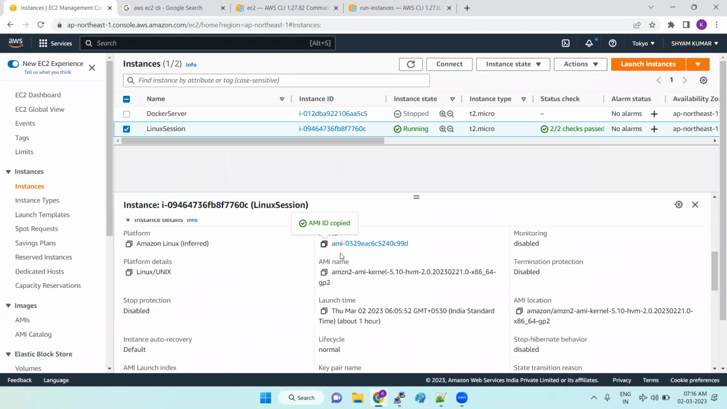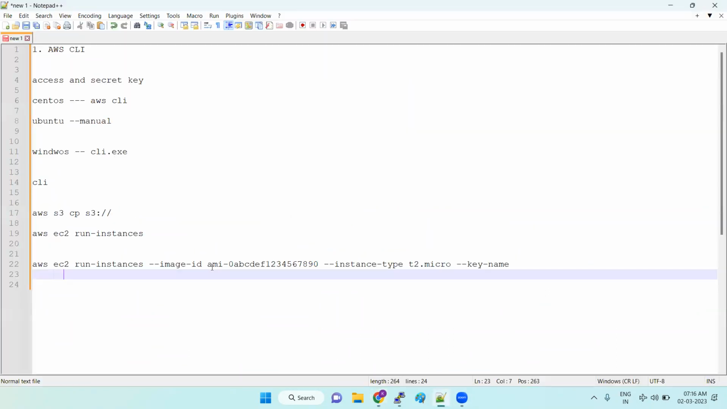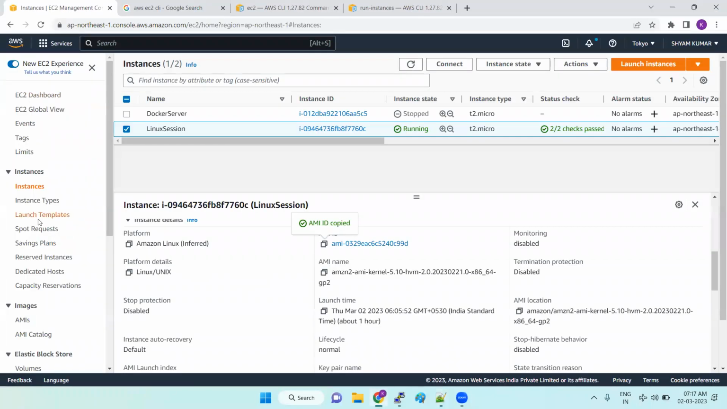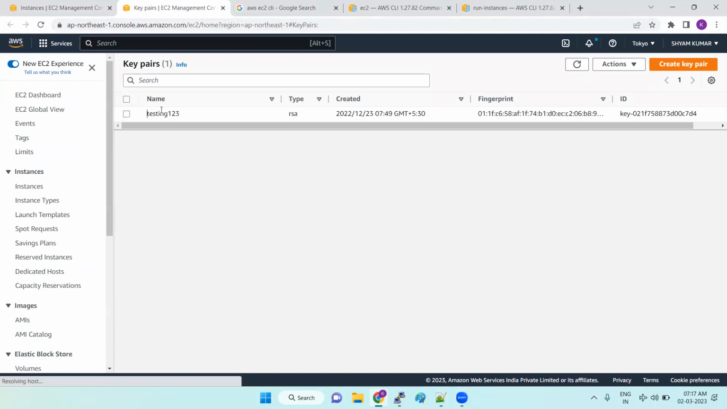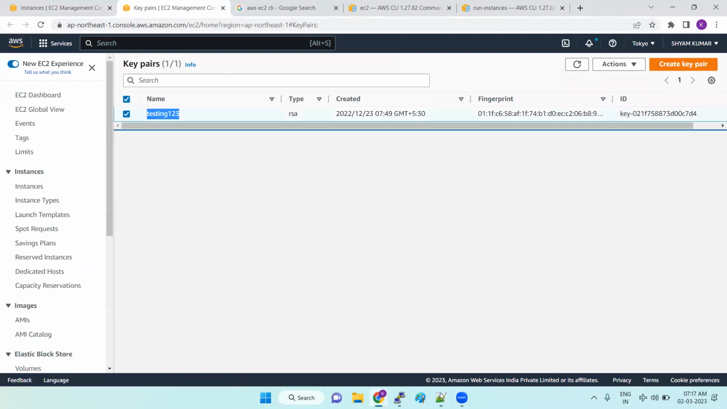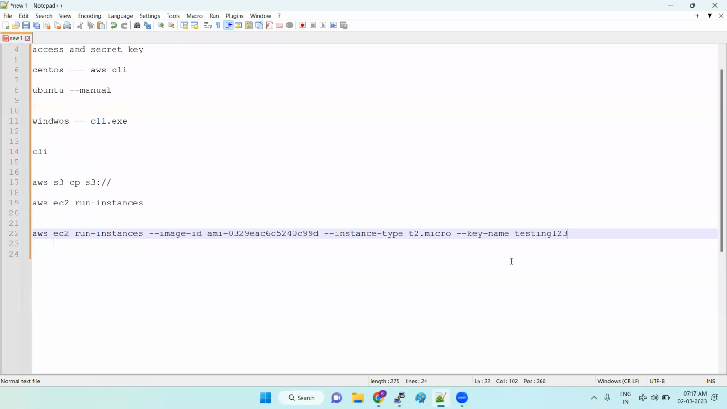So if you want to go with the CentOS image, for all these regions the AMI IDs will be the same. So take this AMI ID and replace the AMI ID here. If you want to go with instance type, we can go with the instance type. If you want to go with the key name, go to your key pairs, and see what your key name is. So this is the key name. You can pass the key name here. That's it. Okay. So everything is a string. So image ID, string. Instance type, string. List of values. Name is this.